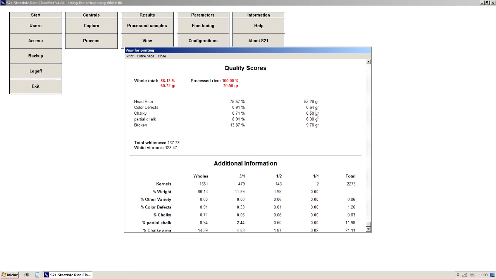We showed in this video that the S21 is a software that simulates the industrial process of a sample, and the user is able to use visual criteria to fine-tune the result on the screen.